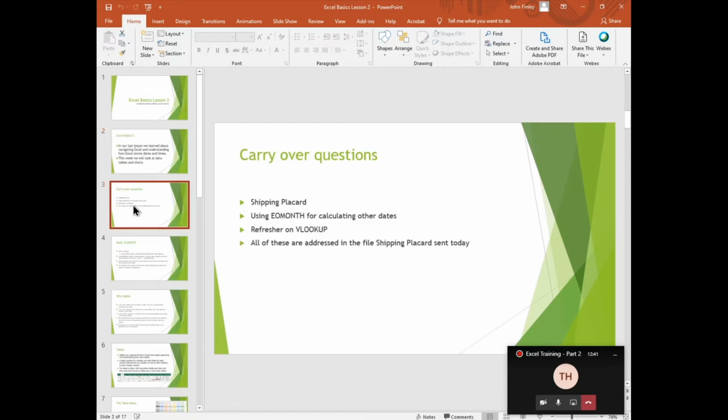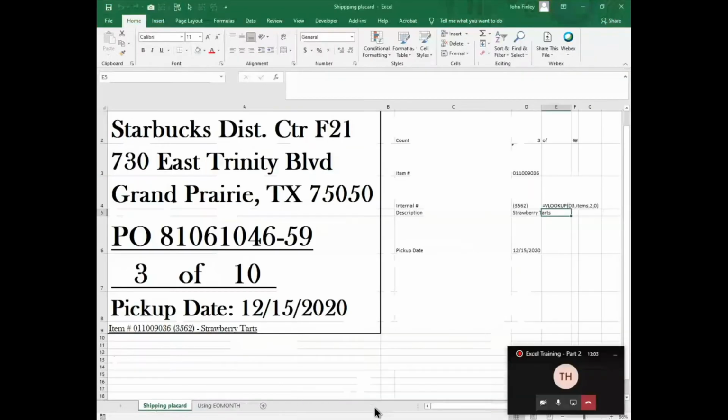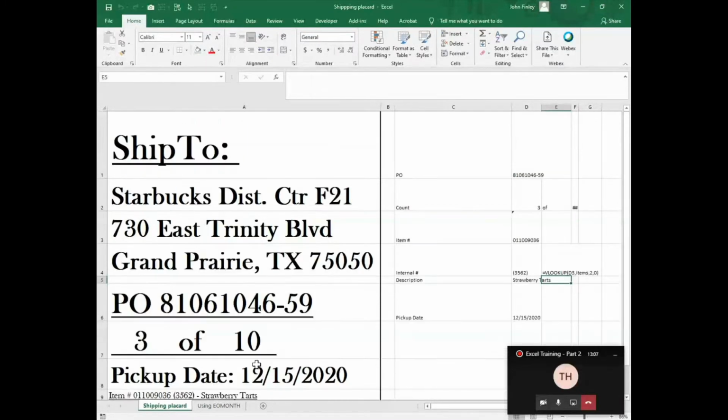Today, first over, we have some carryover questions. There was a person that asked about a shipping placard. Is it possible to create something like this in Excel where you can easily replace various portions of it? Right now I'm going to switch to the shipping placard, and you should have received this file. And basically this is what they sent me.